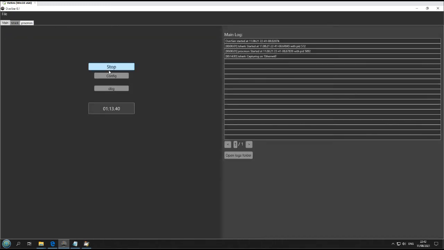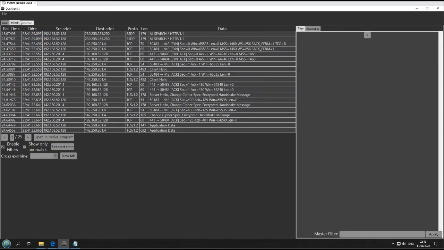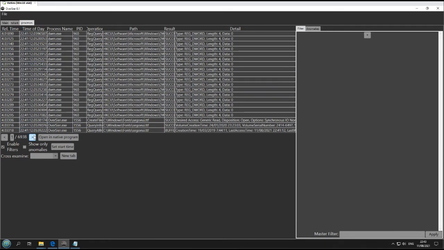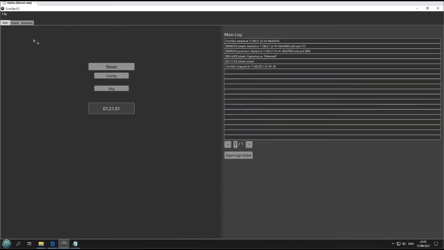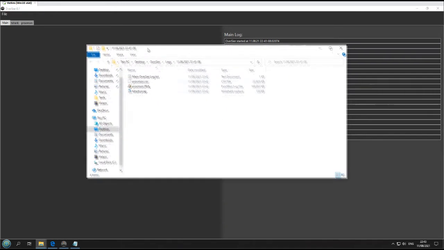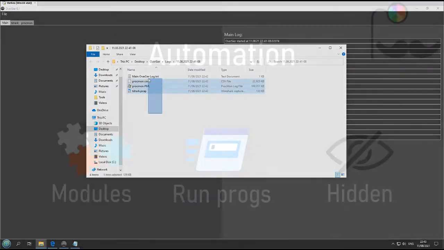Now, once OverSier stopped, all the data is available. We can also open the logs folder, and all the data is there. It's saved under a folder named after the current date and time.